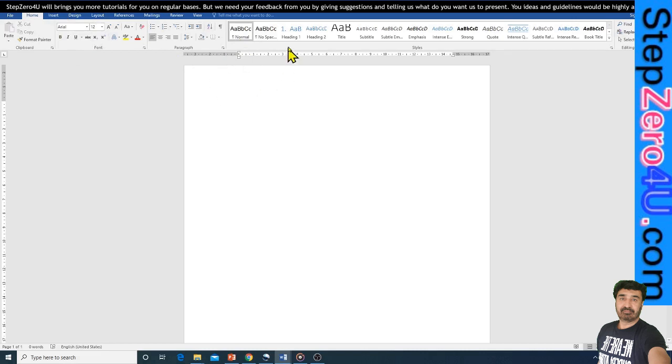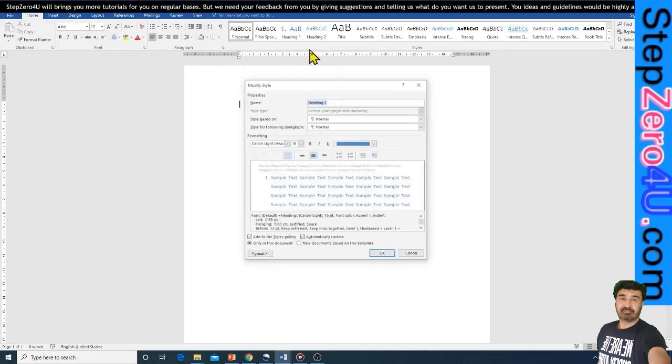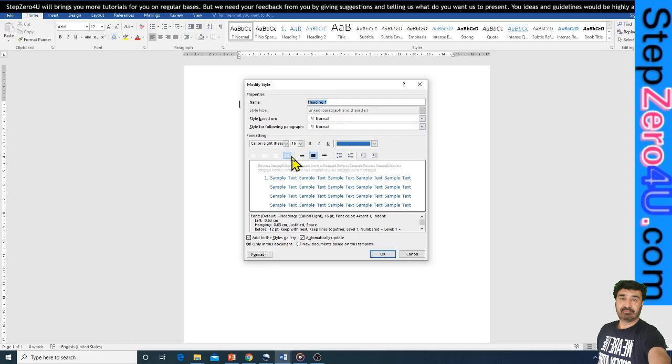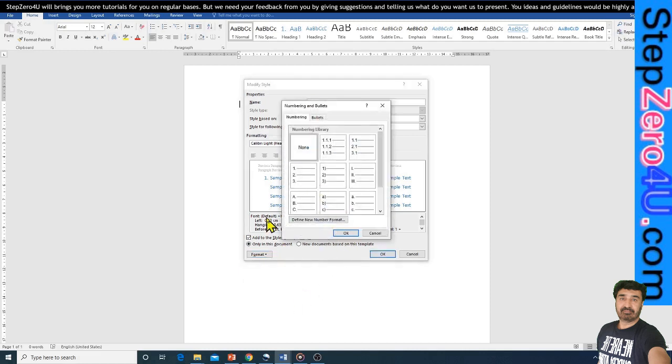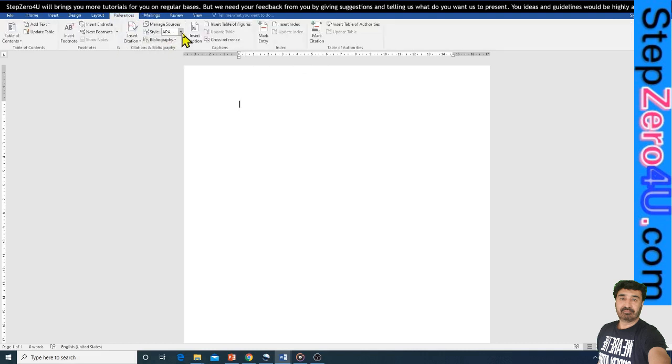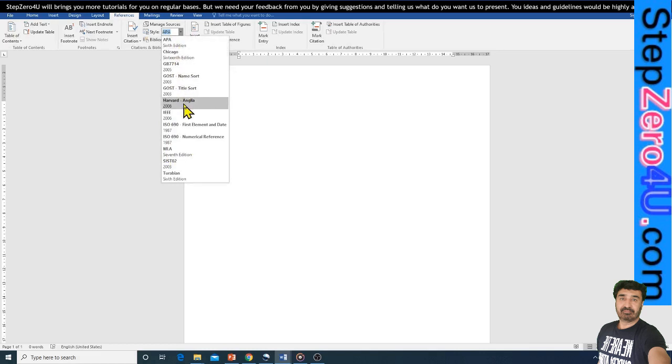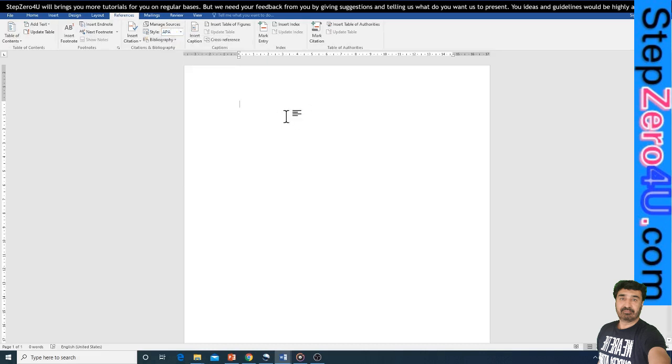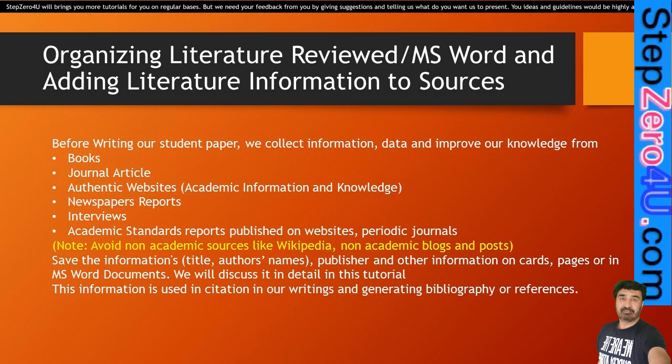Similarly, we can set our heading styles by right clicking it and then Modify. Here we can set our format. I don't want the numbers with the heading style, so I remove the numbers, and now our Heading 1 style is selected. Similarly, we can configure our Heading 2, and for references we will click References, and then in Citations and Bibliography we select the referencing style, which is APA, although there are other referencing styles like Harvard, but we need APA in our example. So this is the configuration.